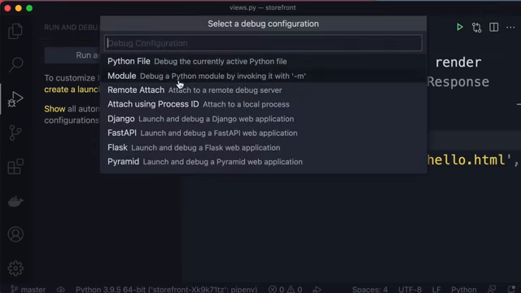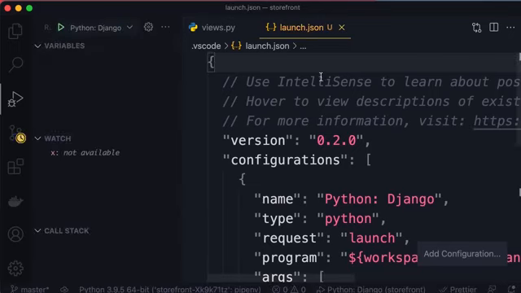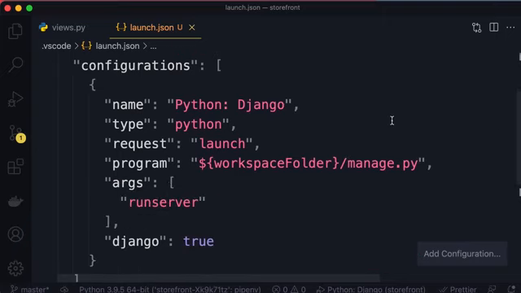Now, in this list, select Django. All right, here's our launch.json file. What you see here is kind of like a dictionary in Python. We have a bunch of key value pairs. These key value pairs define a launch profile. So VS Code knows that to run this application, it should use the current Python interpreter to run manage.py, which exists in our workspace folder. And then as an argument, it should pass runserver to it.